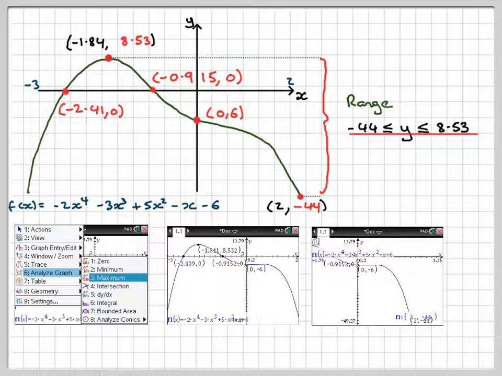Okay, so this has been a video to show you how to find the intercepts of a polynomial of degree 4 and the range of the function using the GDC.